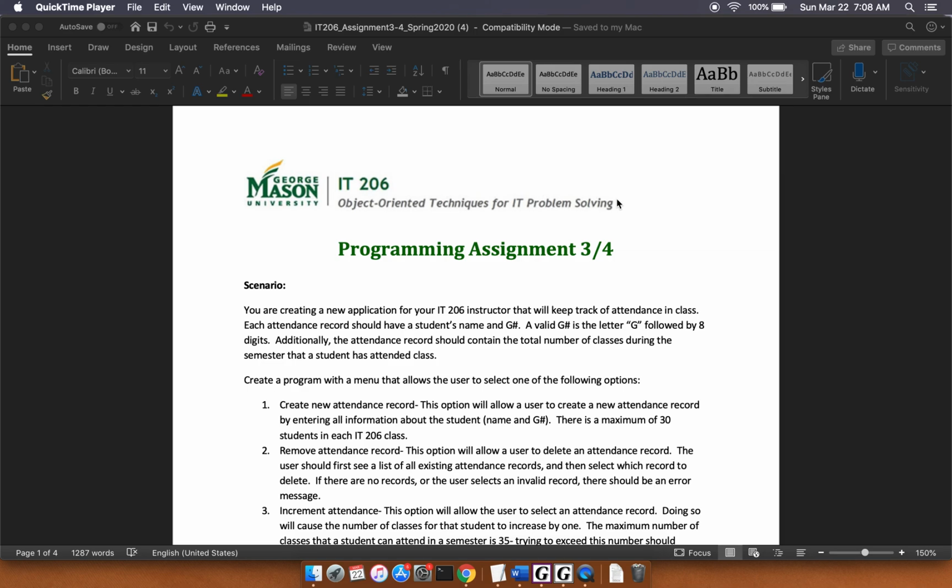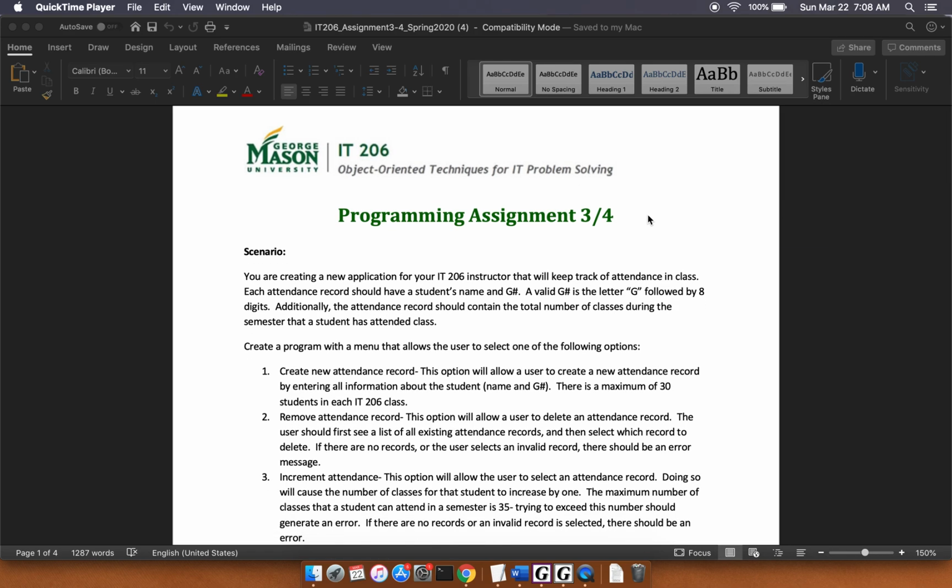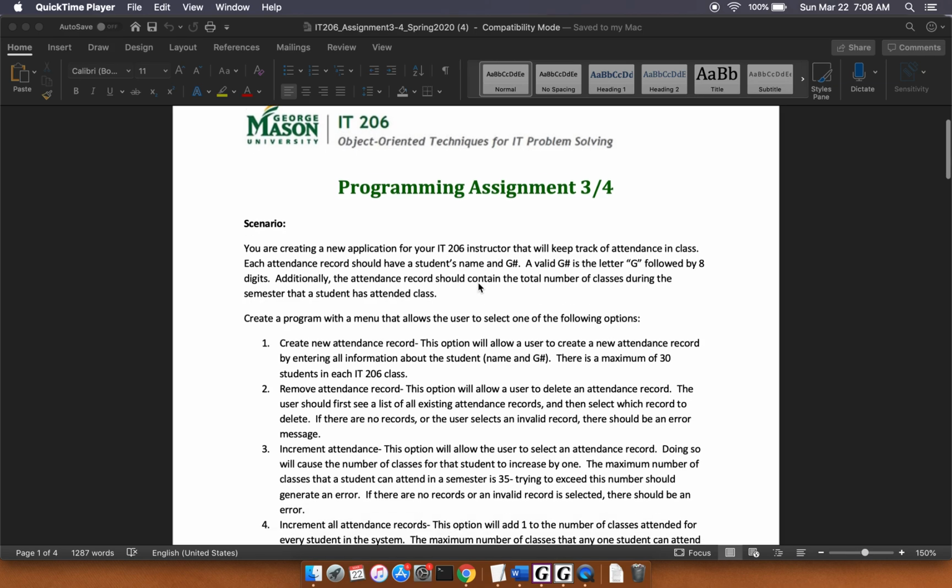Right, so I'm going to go over how I went about solving assignment 4. There's obviously more than one way to do it, but just to review, basically what we're doing is we're keeping track of attendance records. Each attendance record is going to have a student name and a G number. There's some validation for the G number. And the attendance record records for that particular student the total number of classes during the semester that they attended.